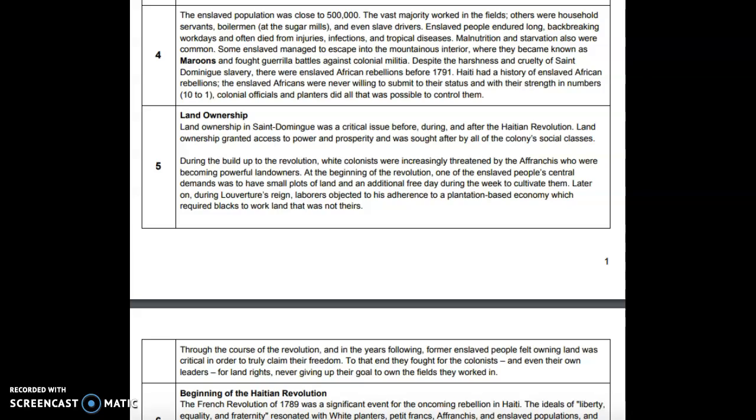Paragraph 4. The enslaved population was close to 500,000 people. The vast majority worked in the fields. Others were household servants, boilermen at the sugar mills, and even slave drivers. Enslaved people endured long, back-breaking workdays and often died from injuries, infections, and tropical diseases. Malnutrition and starvation also were common.